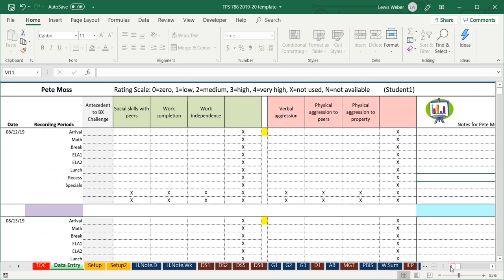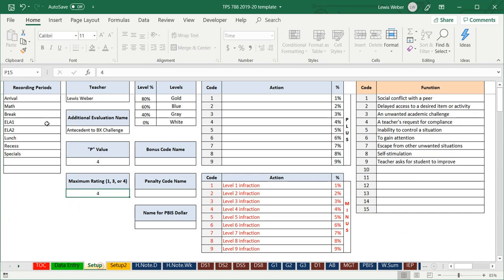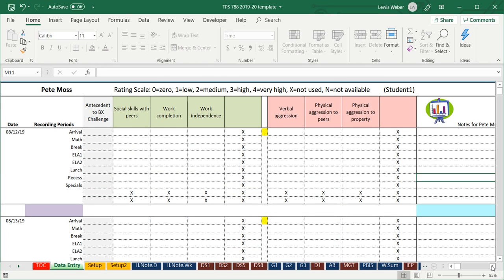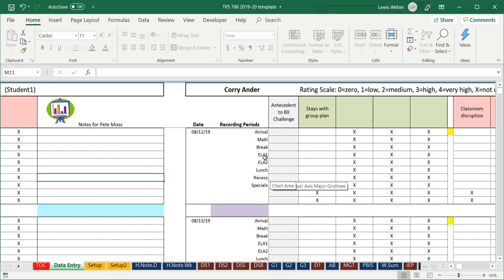Corey has the same schedule right now, because it was established as a default with our setup. But let's say Corey's schedule is going to change. So let's say that instead of break, we're going to have Corey go to OT. Now, when I enter that, you'll see what happens now is for the next day and all subsequent days, the third recording period is now OT.